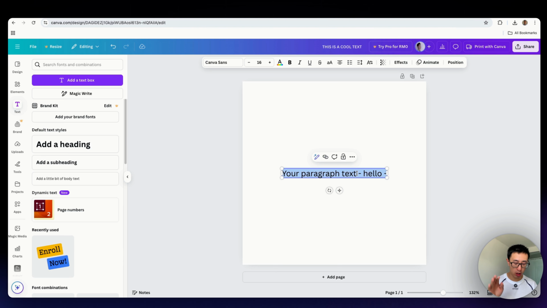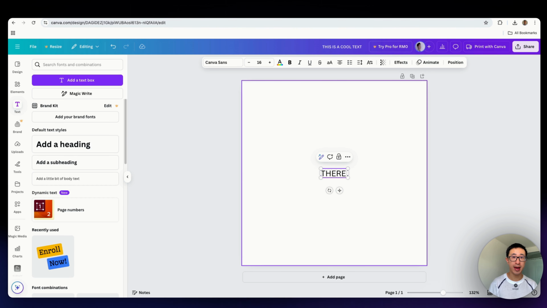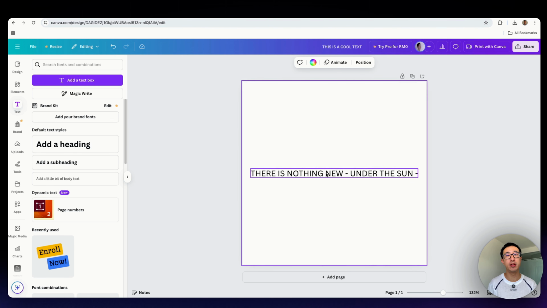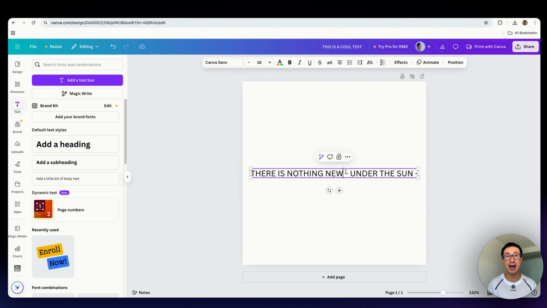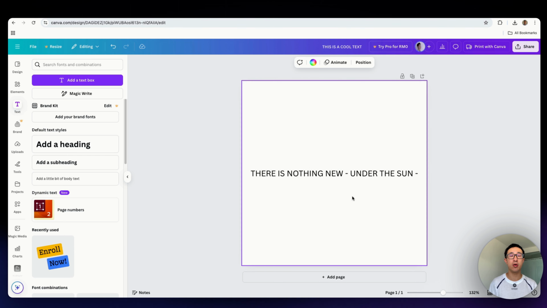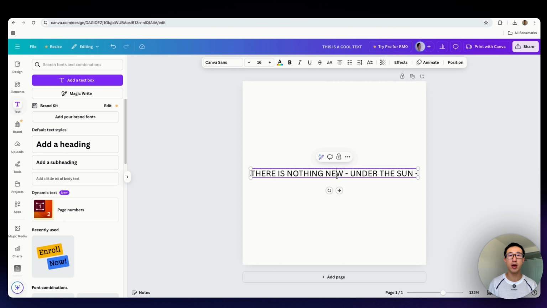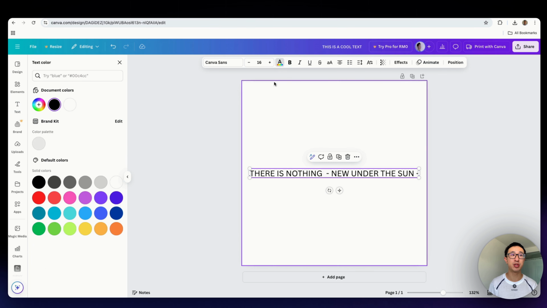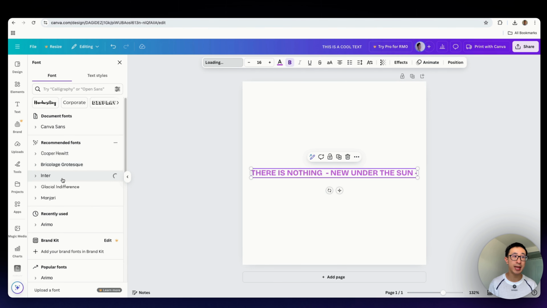So in my text, I'm going to go ahead and put all caps. I'm going to put "there is nothing new - under the sun -". And you'll notice that I separated the two texts, the top and the bottom, with a dash right here. And you'll notice right now that perhaps it's not as even. So I can go ahead and remove "new" right here and place it into the second section. Now that's done, you can go ahead and change the font size, the font color, the font typeface itself, etc. I'm going to perhaps change it to, let's say, purple, and I'm going to maybe make it bold, and maybe I'll change the font to Inter right here.